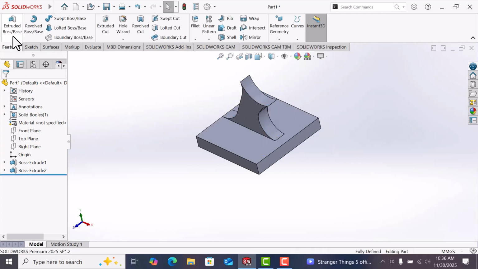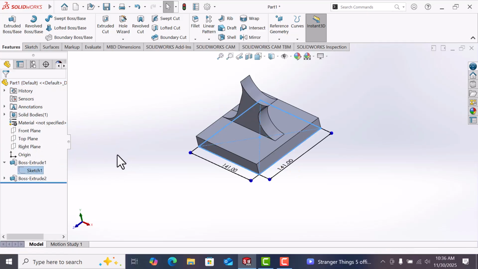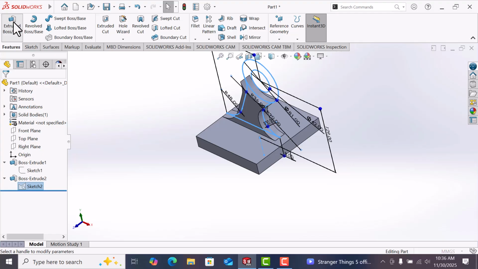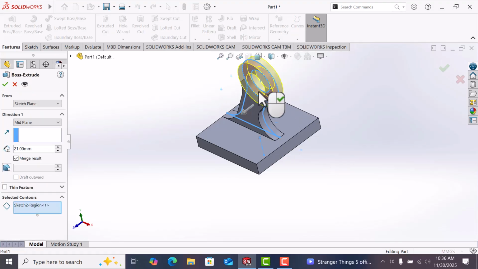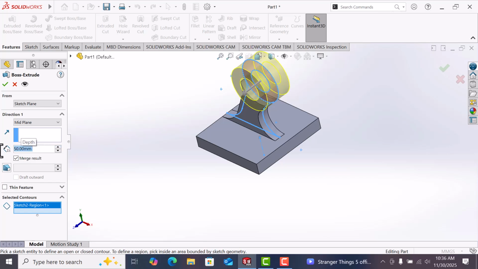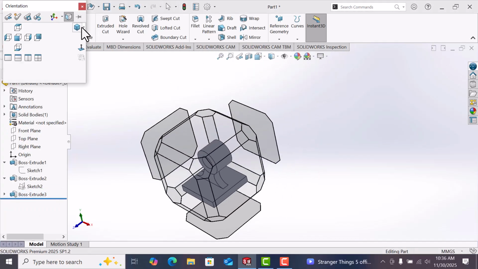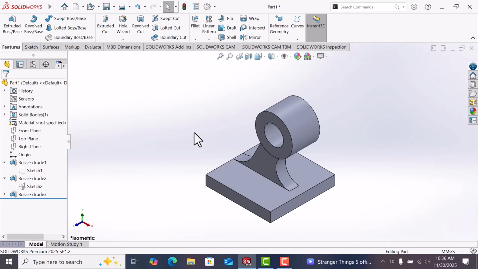Okay. Now go to sketch again, select the second sketch. Now feature and extrude. Now select here. Now give the value here 50, or 60, 80, 60. Okay. Now go to isometric view.